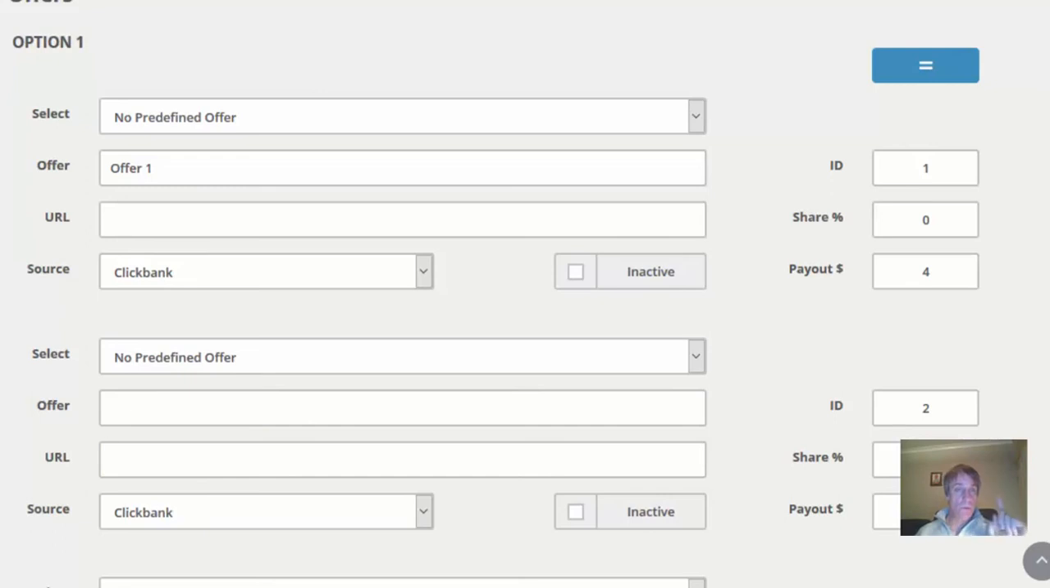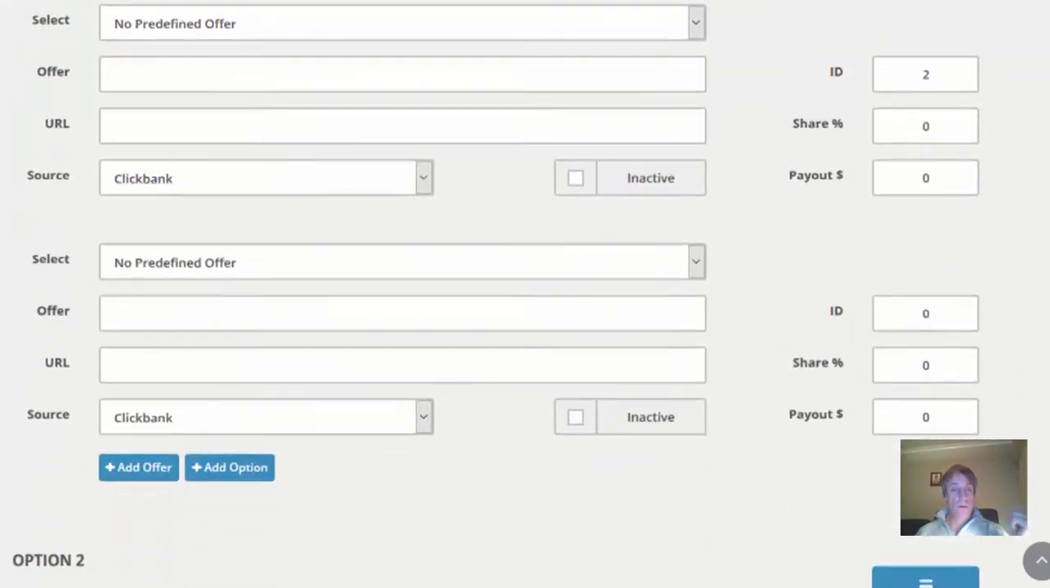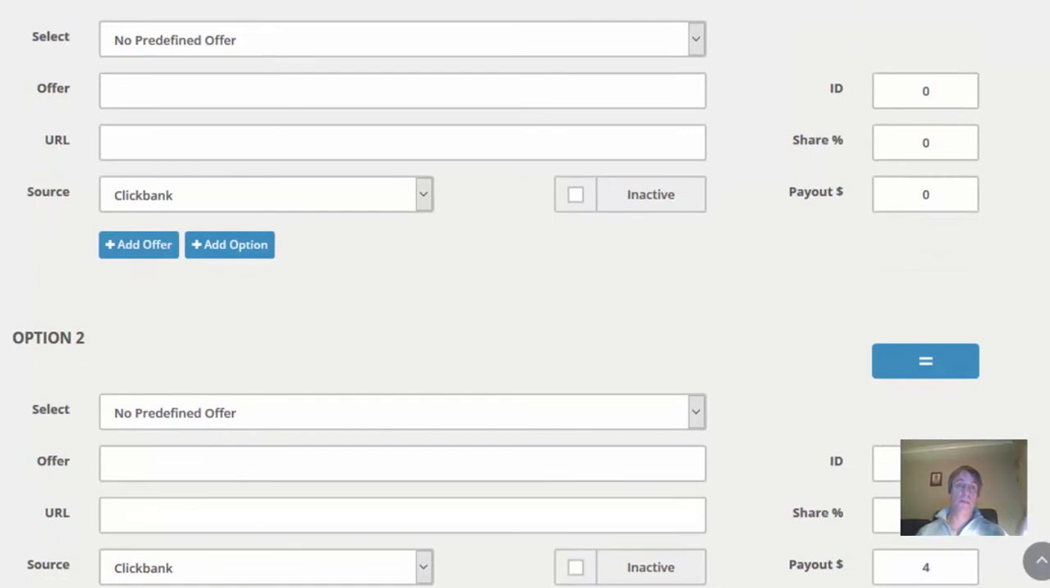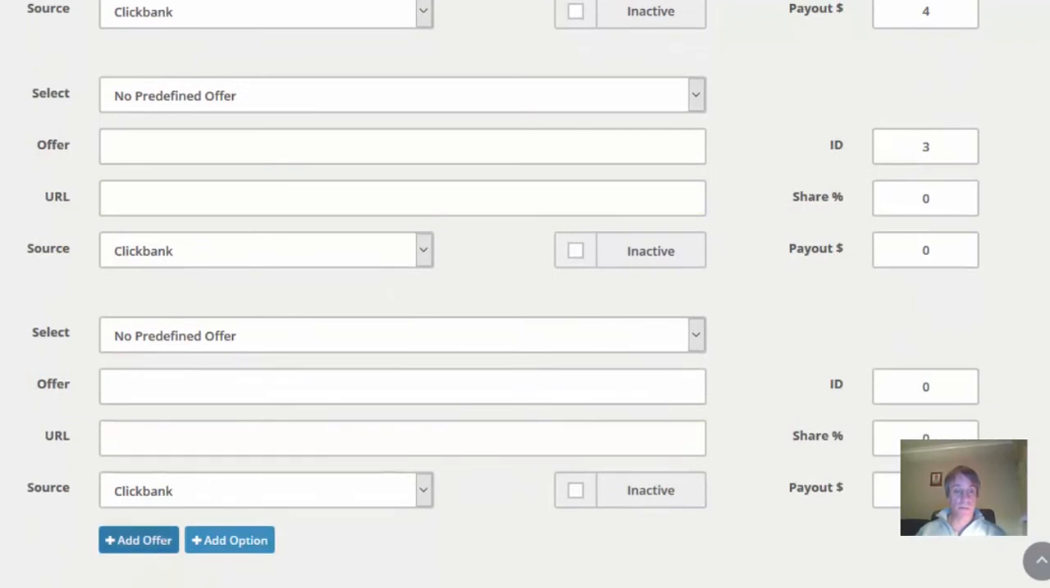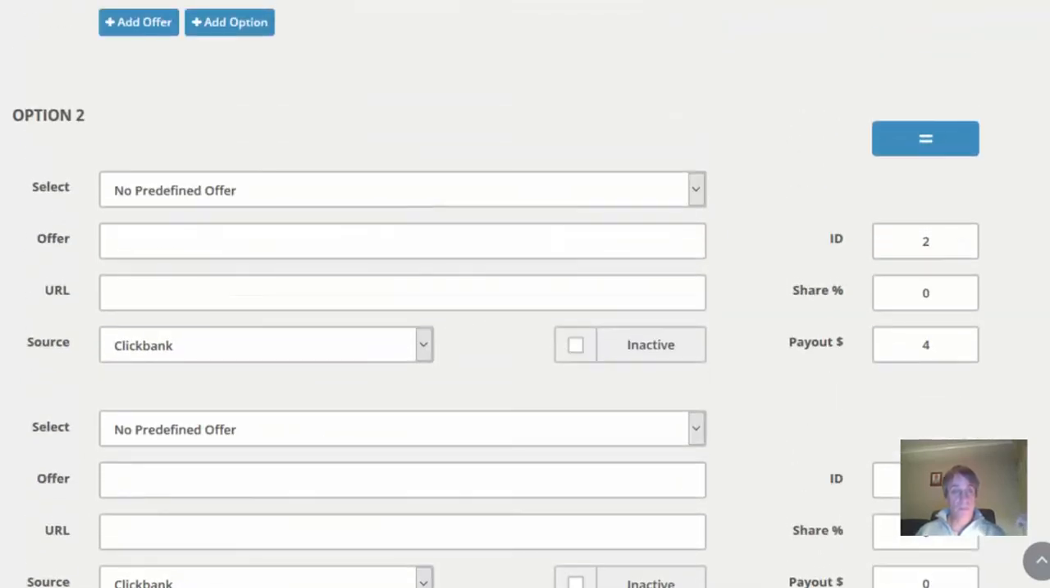Okay, now that's option 1. Now we're going to option 2. Let's say that's the home insurance. So again, maybe we've got several different home insurance offers to split test, so we put those in here. If you've got one, just put one offer in. If you've got several, we can keep adding. You can just keep clicking that, add more offers if you want. But on each link on that page, because these are options, you've got option 1, option 2, option 3. You can have as many options as you want.